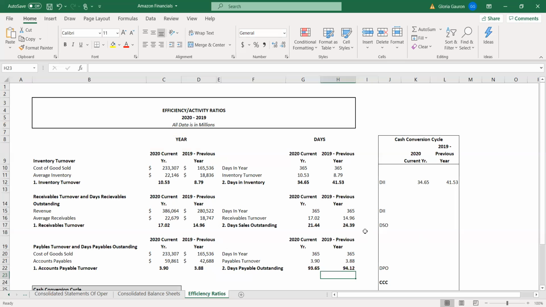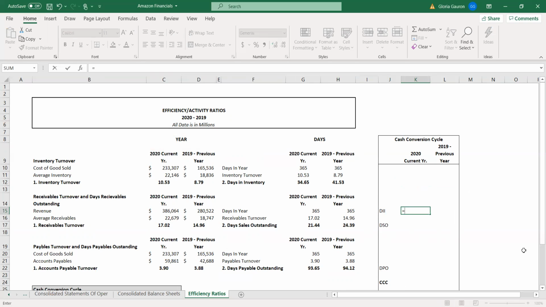Now for the cash conversion cycle, so I have DII, days in inventory, that's coming from here, right? So this right here, we're gonna just get rid of. So for my days in inventory, days, I want the results from this area. So for the 2020 current year, I'm going to hit equal, and I'm going to grab the result for days in inventory. And then for 2019, I'm going to, again, start the formula with an equal sign and grab the results from the days in inventory.